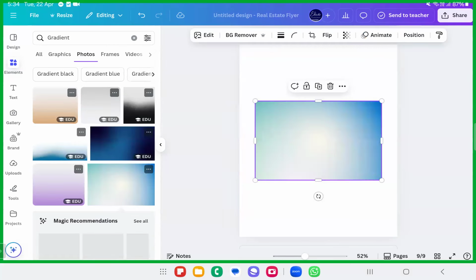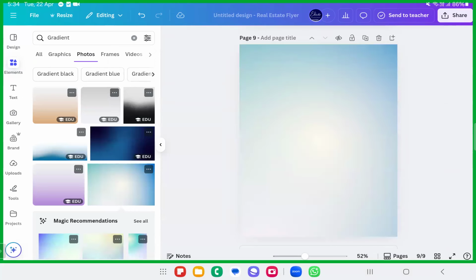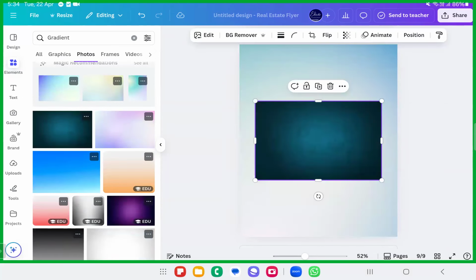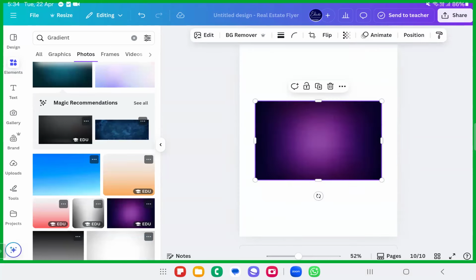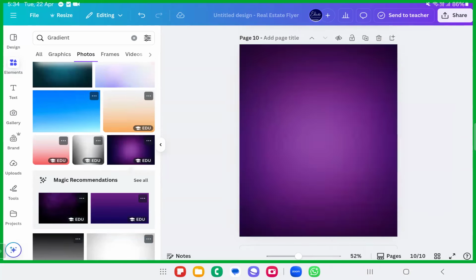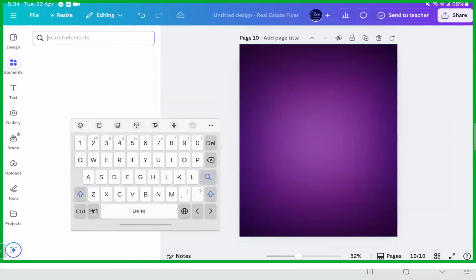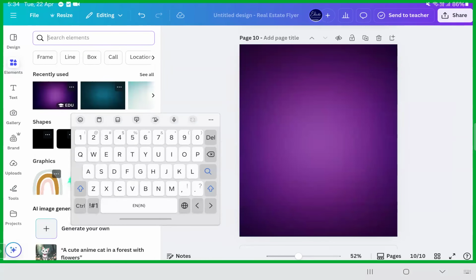Okay, just see here. In this way, you can just get ahead with the gradients, whatever you want with the gradients. If you want this color, even this looks good, you can just go ahead and select it. Search images background. Once gradient is done, write glossy.